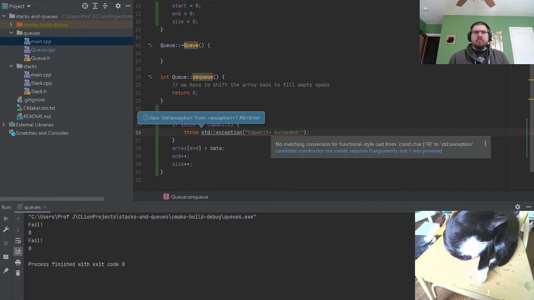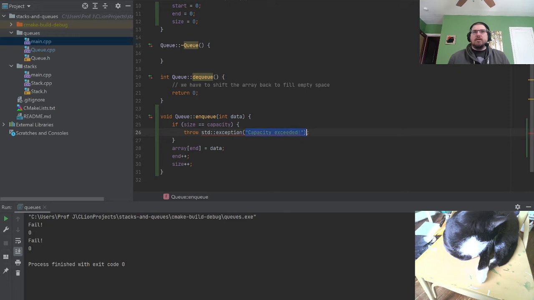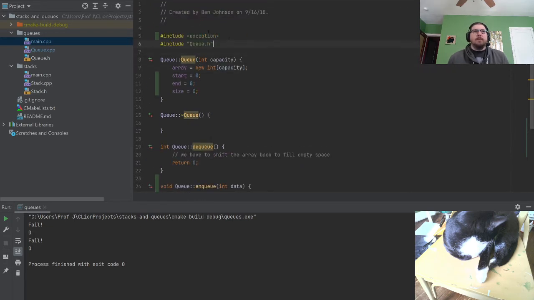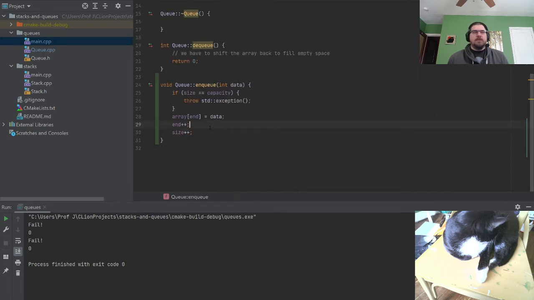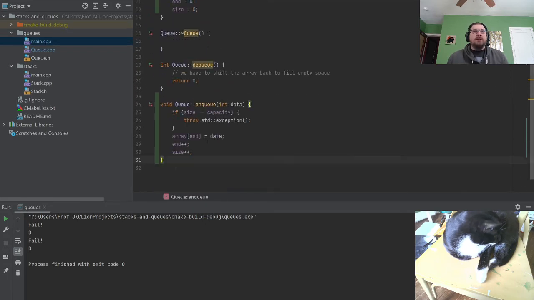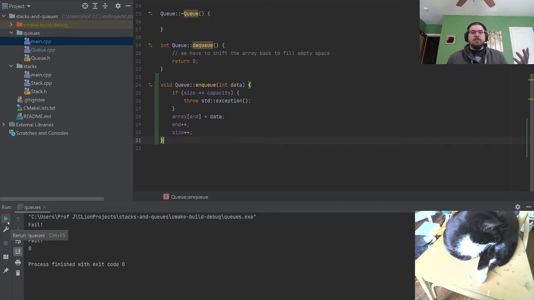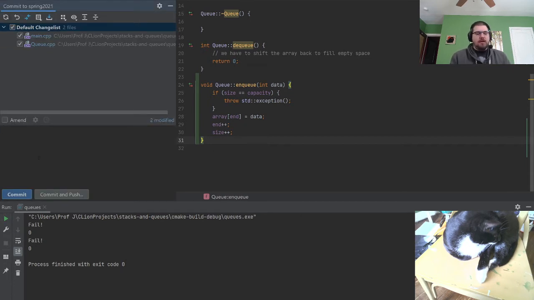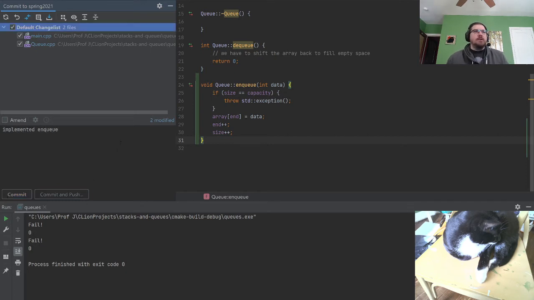Oh, does a standard exception not take arguments? Okay, so we'll just throw a standard exception for now. Okay, so we'll just throw that exception. Excellent. Makes sense? Hopefully. So now let's run our code. So we wrote something, we should run it. Also, we should commit it. If you're using Git, I'll commit it, implemented enqueue. We'll commit and push, and it'll go up to the interwebs.